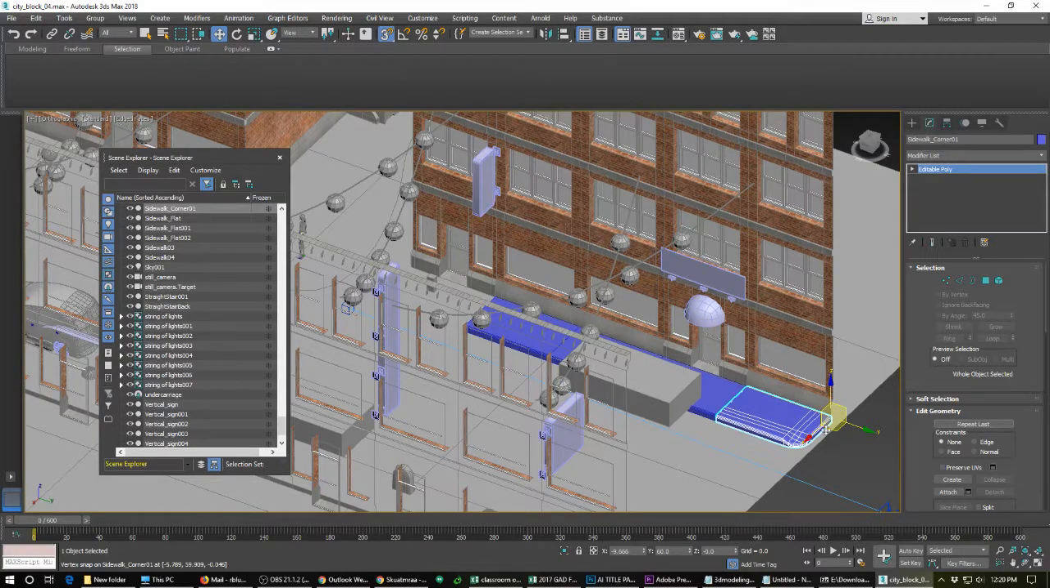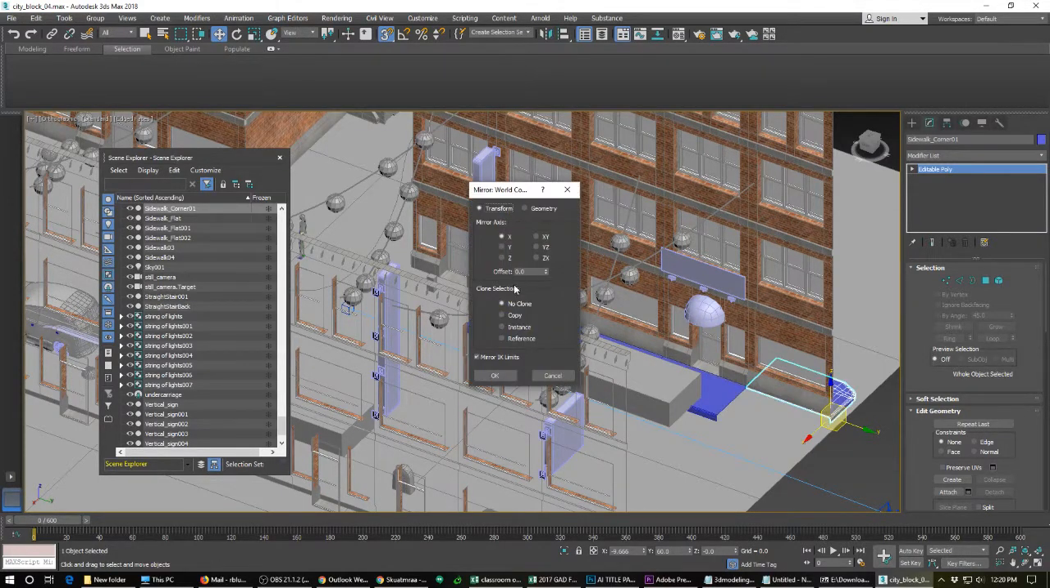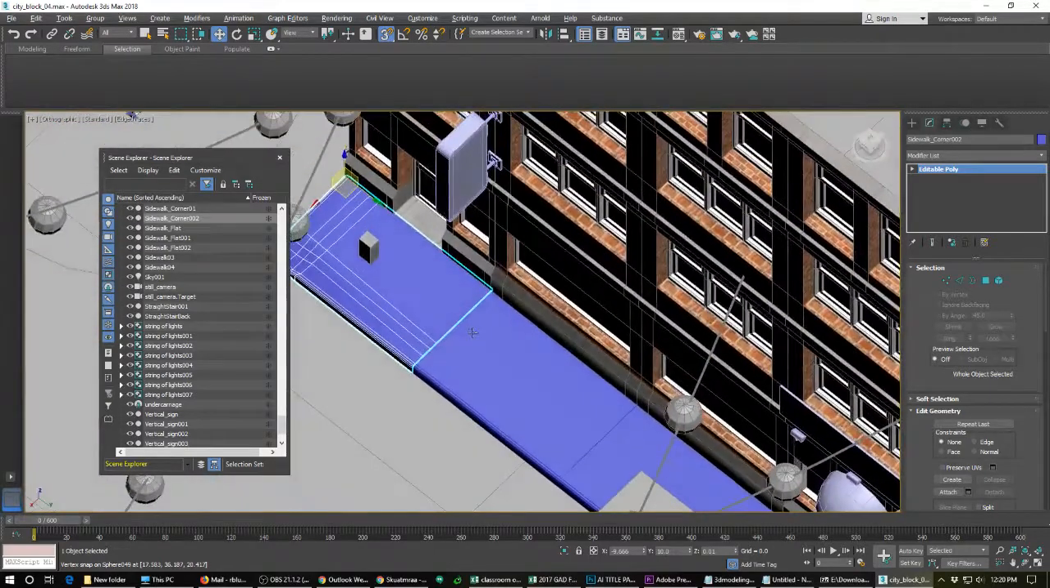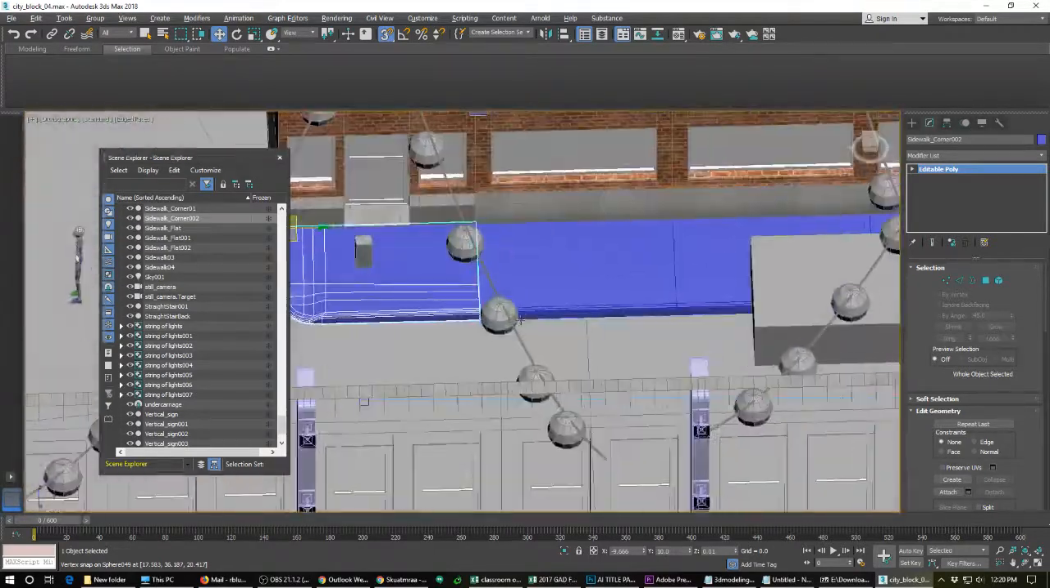I'm going to grab this bad boy, and we're going to mirror it as an instance, and we're going to do it in the Z location. Say OK, and I'm going to snap that one over there someplace. That's pretty close. I'm pretty happy with that.